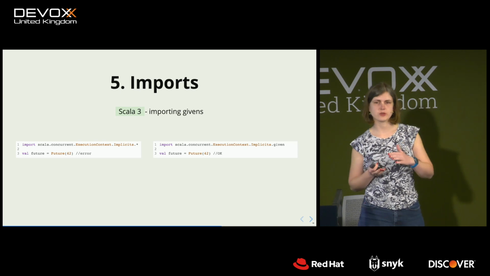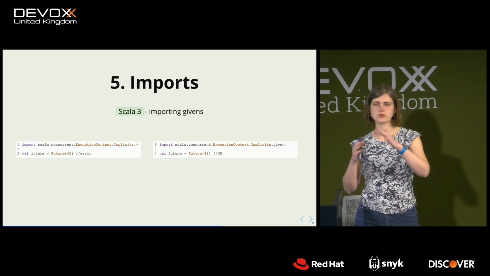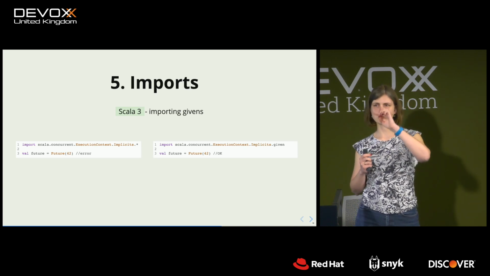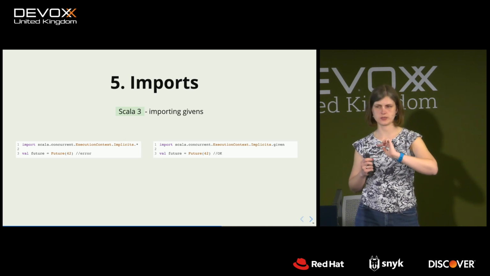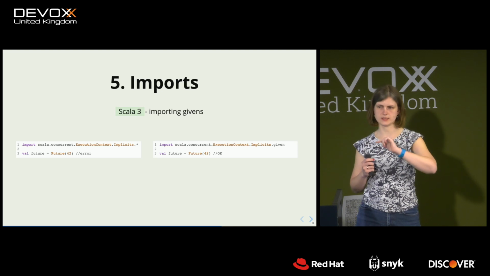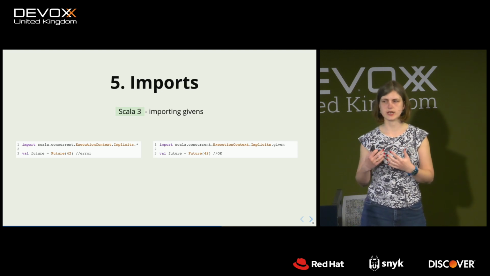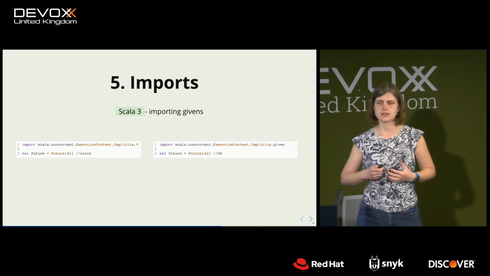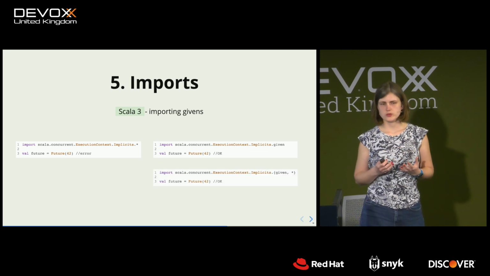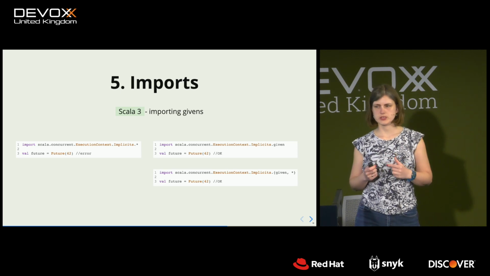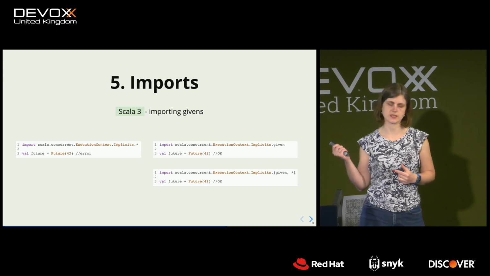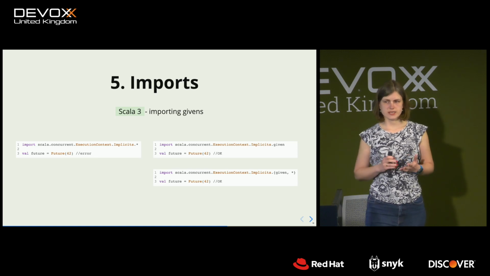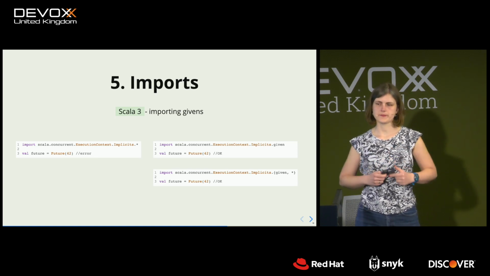So that right now, when you have this long list of imports and you are looking for the one that you need to copy to your new class, you can only look at those which end with the given keyword. Those are the ones that provide some kind of implicit or given values. And if you really do want to import everything from a given package, then you have to use the syntax like this: given colon asterisk. So that's, again, a bit clearer, in my opinion.